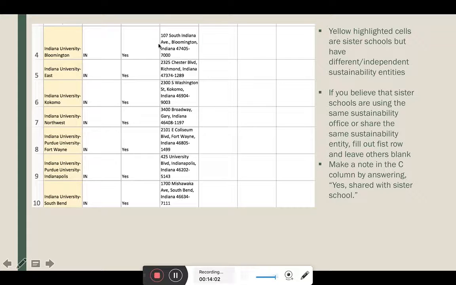Okay, and this is just the next page, a little bit closer view. Also, just a heads up when you're looking at it, if a university is highlighted over here, it means they're sister schools, but they have different or independent sustainability entities. Some of them are, some of them aren't, actually. I've gone back and forth. So obviously Indiana University and Bloomington, if they all have different offices or academic departments, meaning their websites aren't all based off of the same website, or their sustainability initiatives aren't shared, then you're just going to say yes.